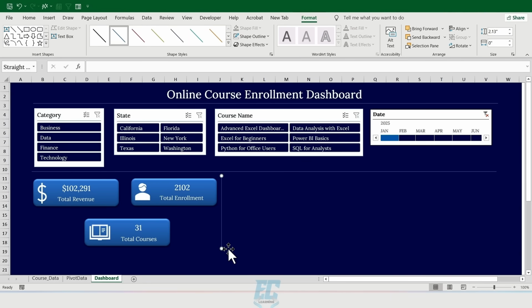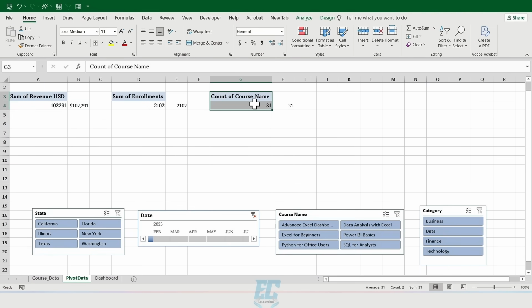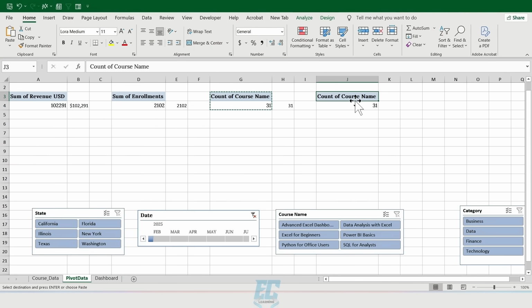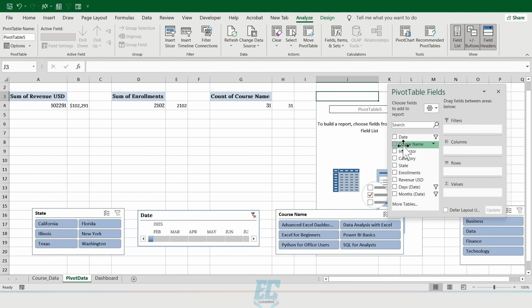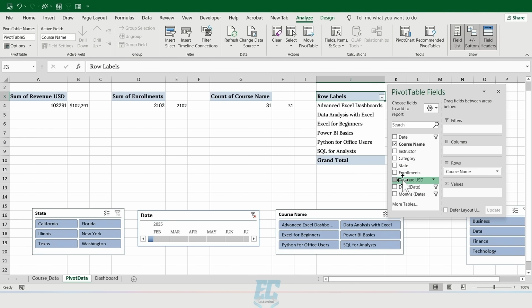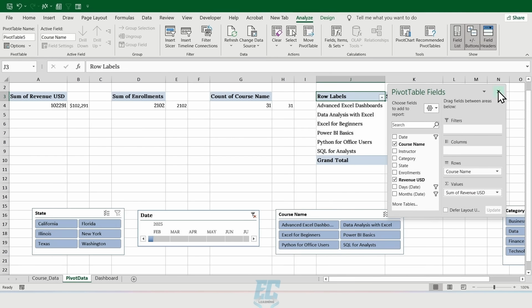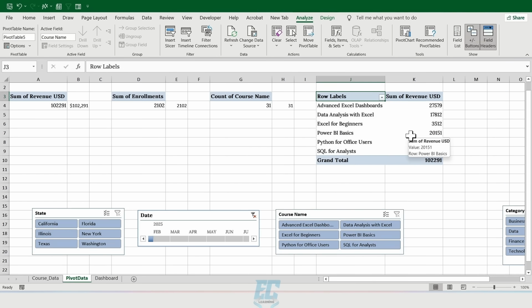Now let's build our course revenue chart. Go to the Pivot Data Sheet and create a new pivot table. In the pivot field list, drag course name into rows, and revenue into the values area. Excel automatically calculates the total revenue for each course.